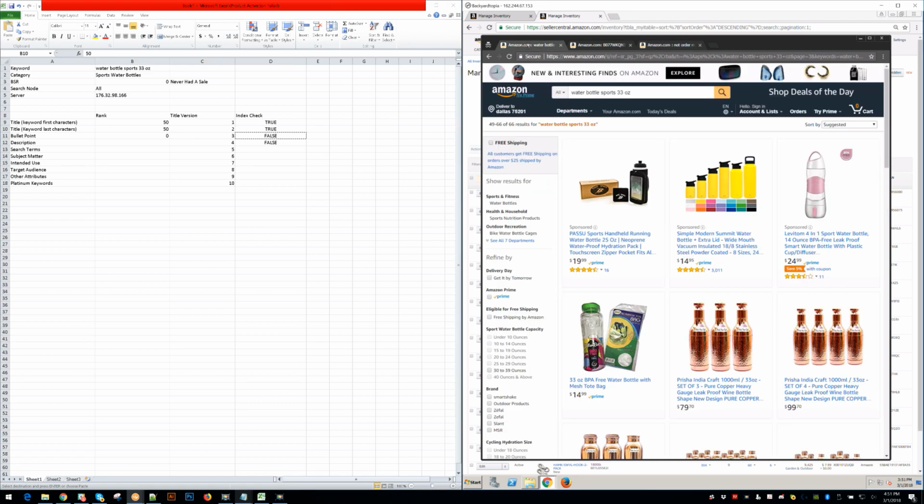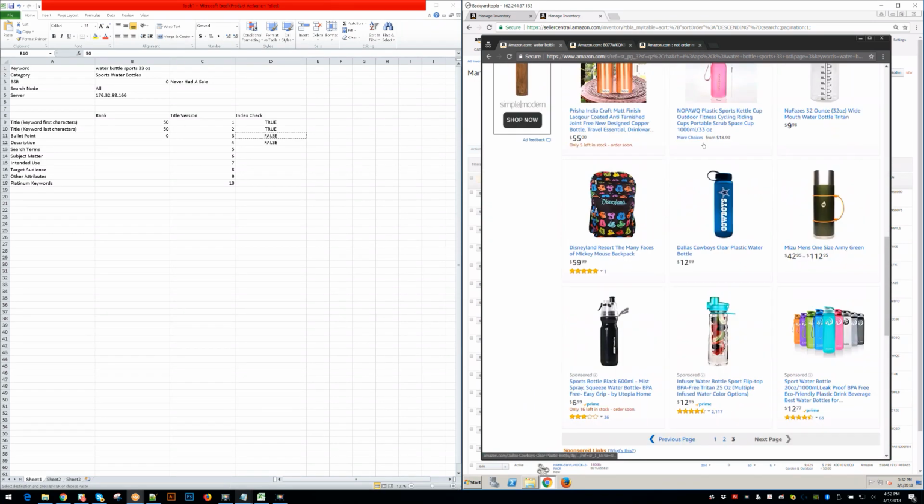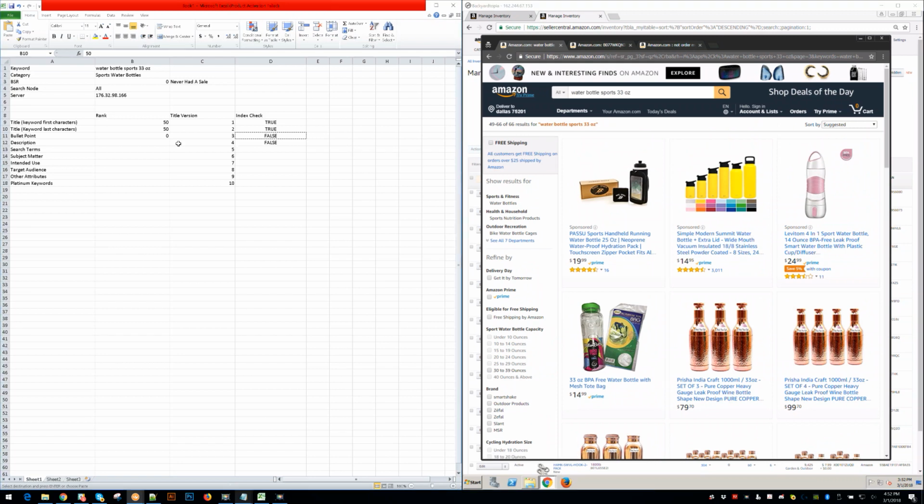And going back to the search results, I'm having the same exact experience as the first one when it was inside the bullet point. I can't find the listing anywhere on page 1, 2, or 3. So I'm going ahead and put a 0 here, and we're going to move on over to the search terms next. See you guys in the next one.